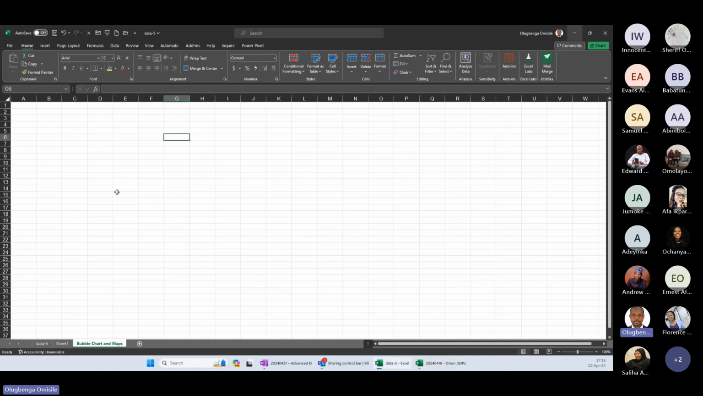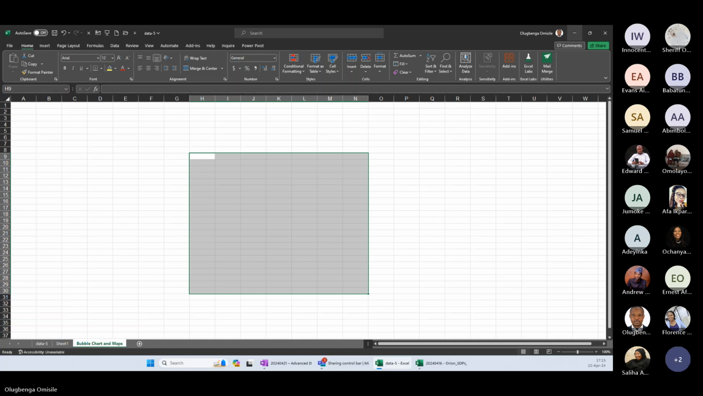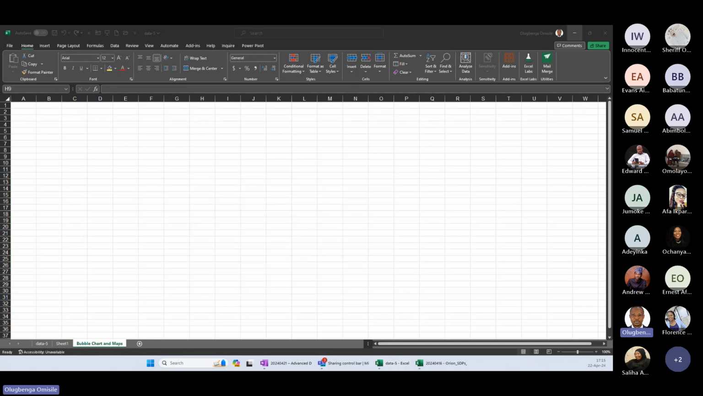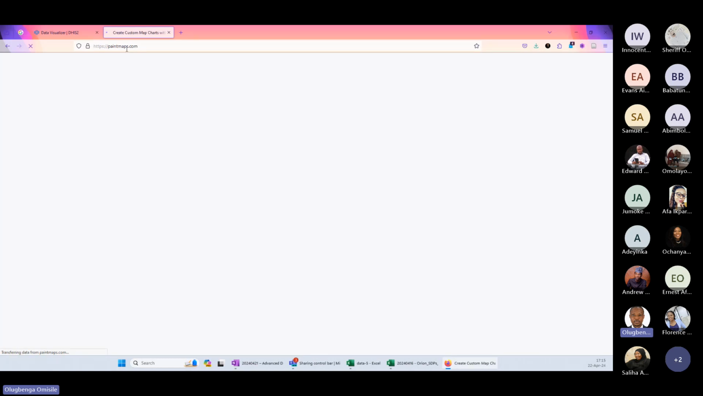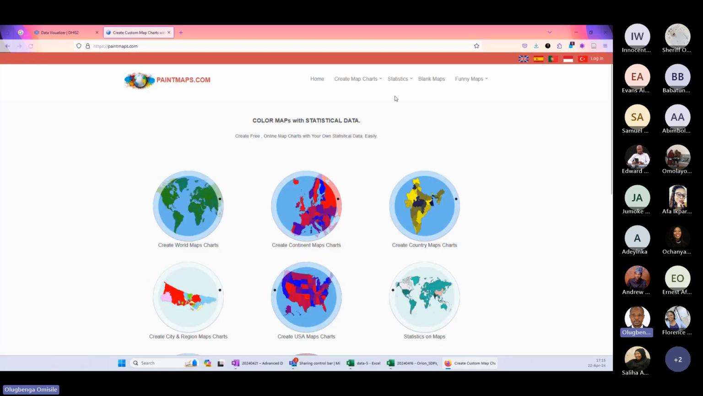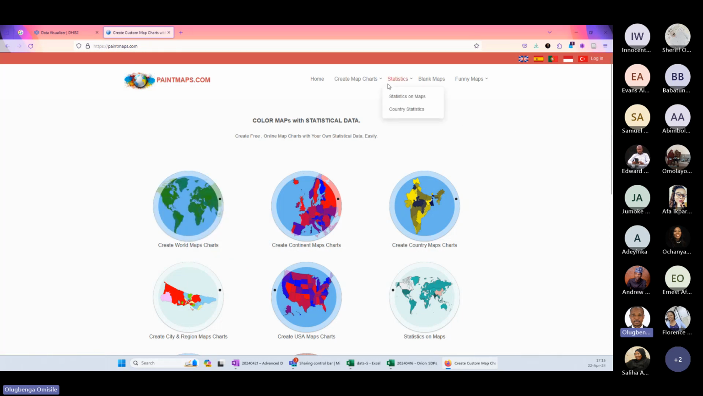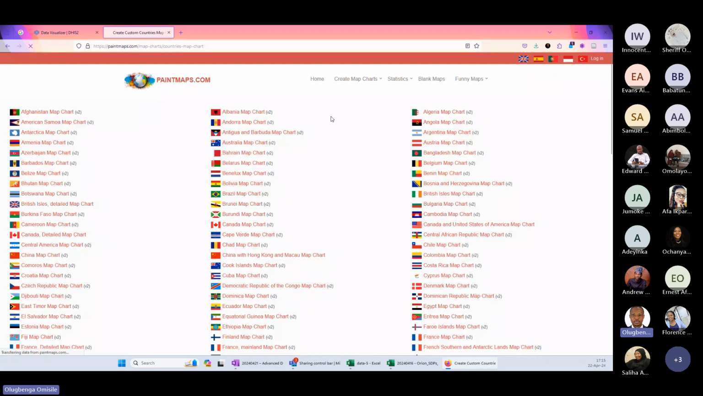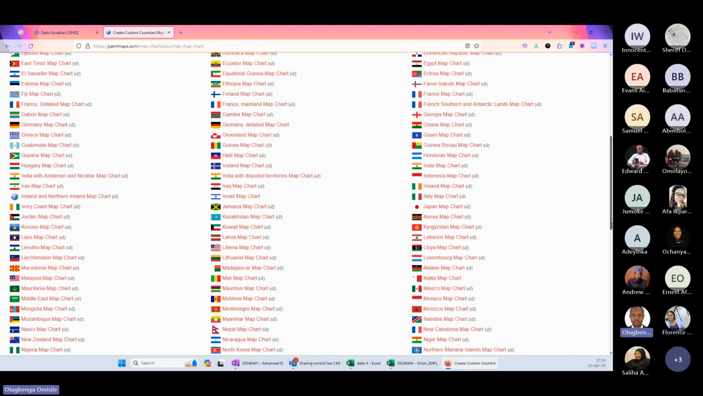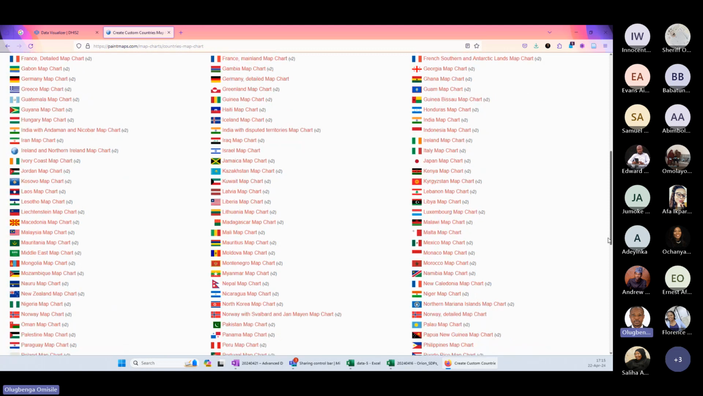So the first thing you will need is the map itself. So I'm going to steal the map from this website, paintmaps.com. I usually go there to look for maps that I need. Create a map of the world. I need country maps. So you don't need to sign in or anything. Just go to paintmaps.com and look for whatever you need. So I need the map of Nigeria. Where art thou?